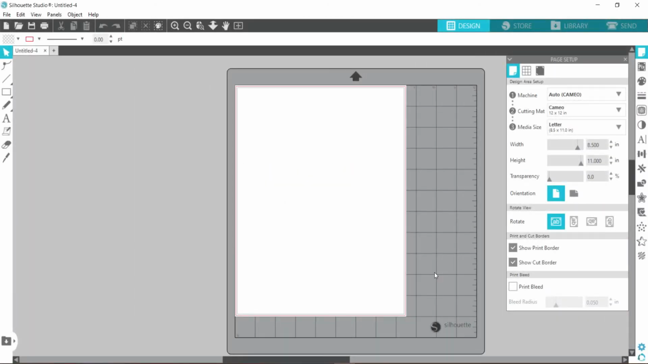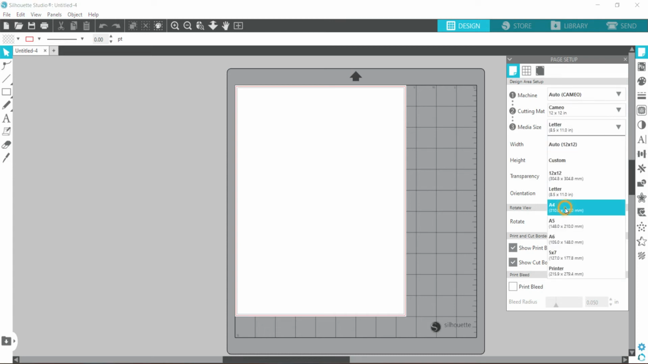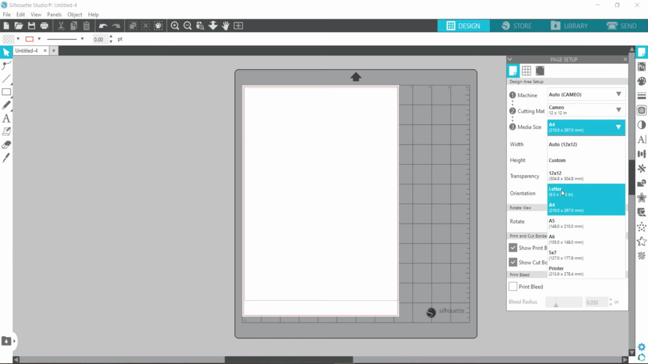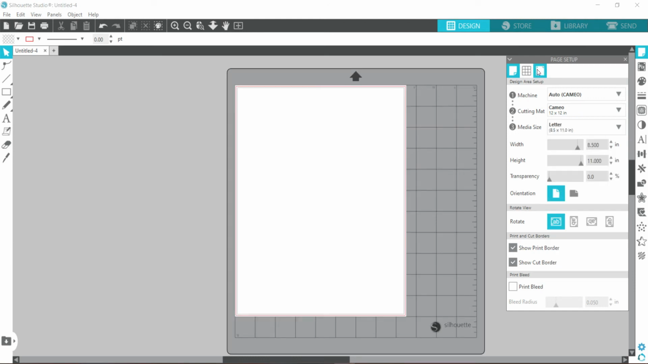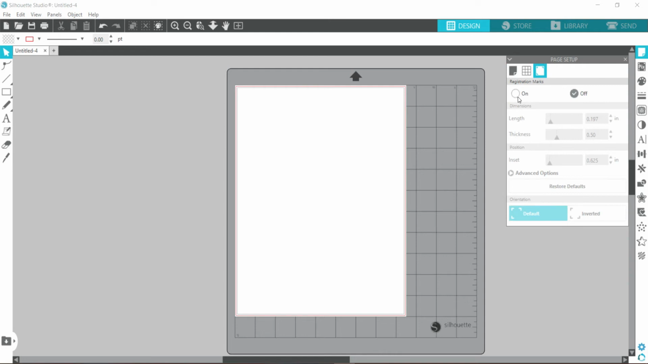First, we're going to set up our page size. Click on the page setup icon if this panel is not open for you. From media size, choose your paper. For this demonstration, I'll choose letter size. Then, come over to the registration marks panel. Turn on the marks, and for maximum cutting surface, I'll decrease the inset value to the lowest setting. You can set up the thickness of the registration mark to your desired size.